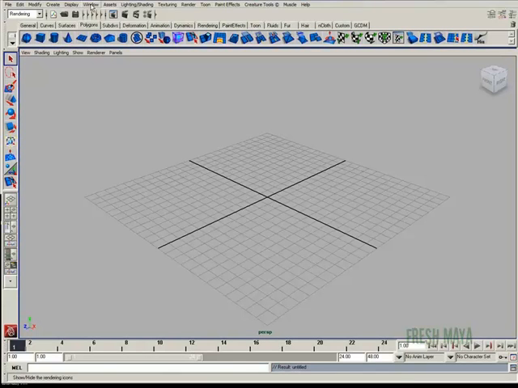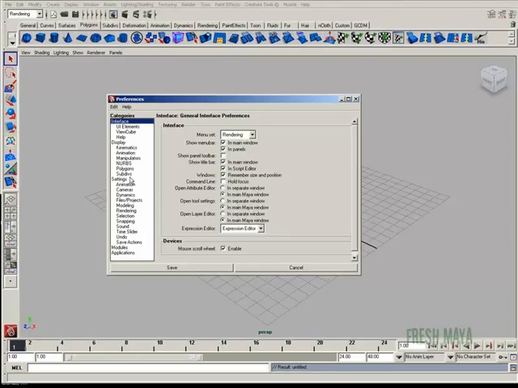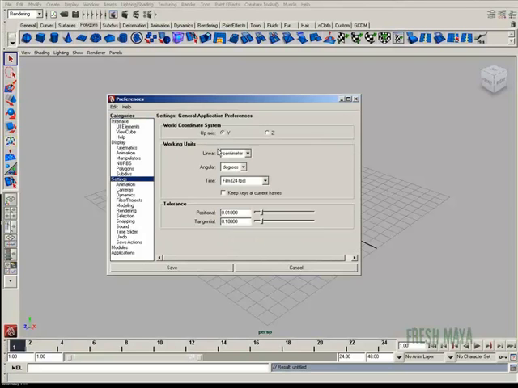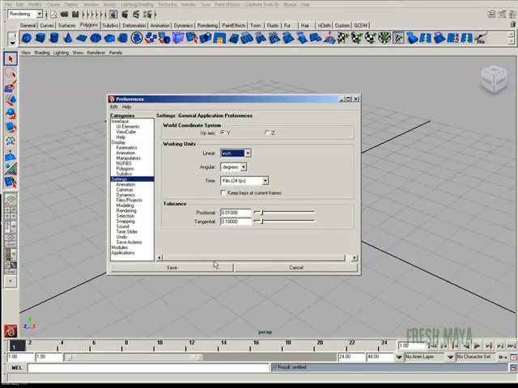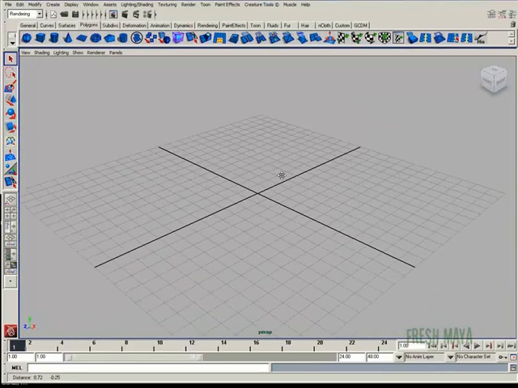The first thing I need to do is go up to my Windows menu, go to Settings and Preferences, go to Preferences. About halfway down in the left-hand column, I'm going to click on Settings. And I'm going to change linear from centimeters to inches. I'm going to click Save. Now I can model in inches.